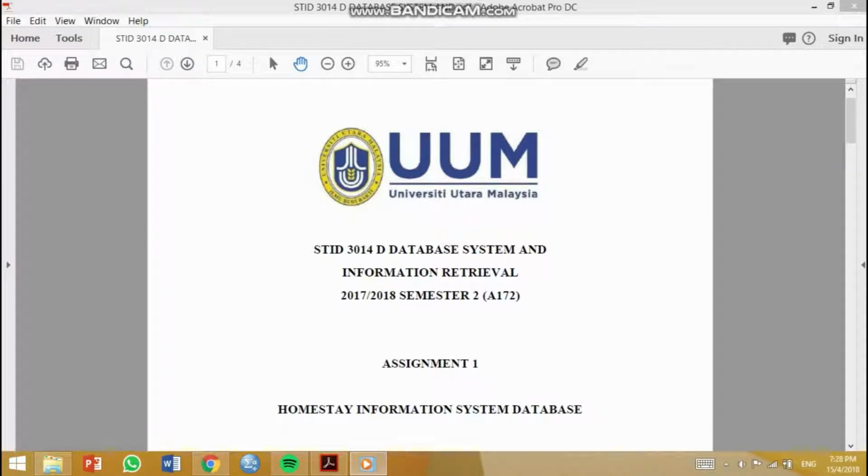Today I'm going to present our STID 3014 database system and information retrieval. This is our group assignment about the HOMESTAY information system and database.